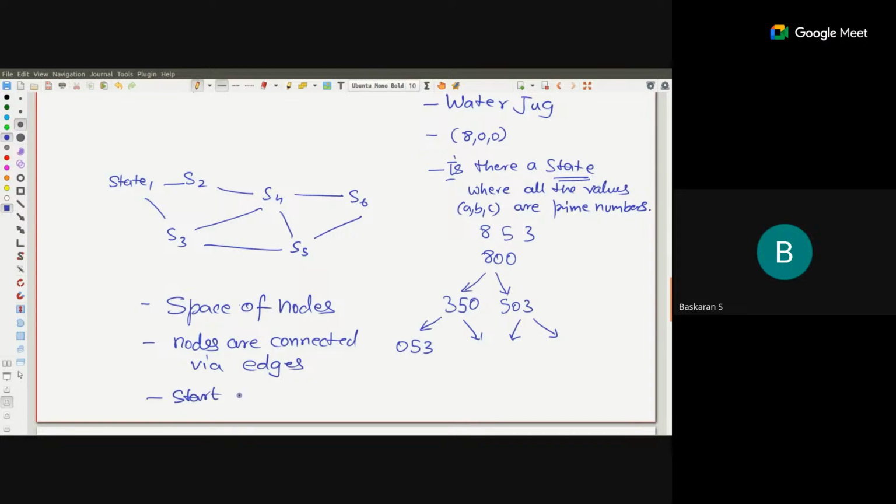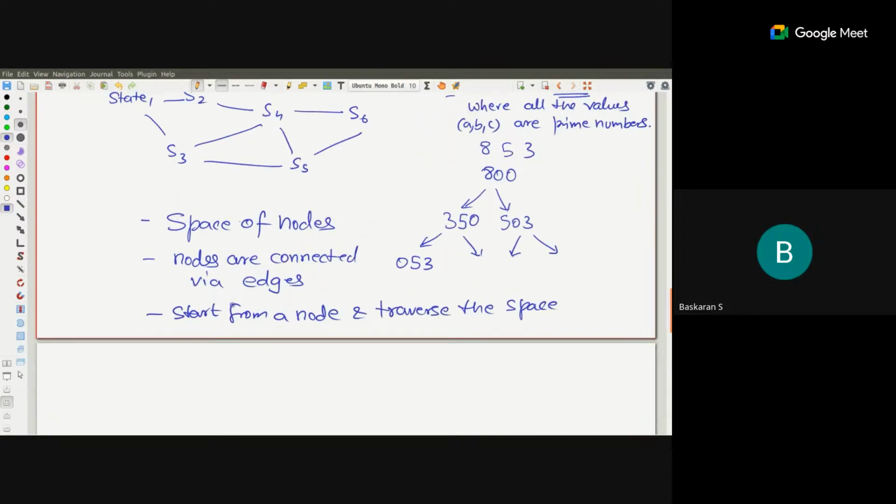Start from a node and traverse the space, stop when the desired node is found.